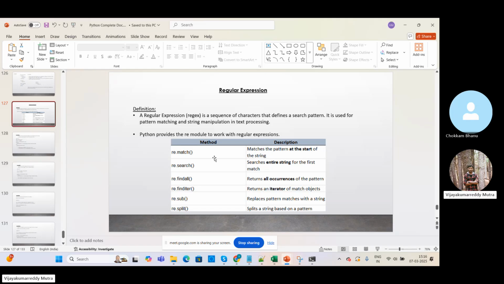So we have multiple methods in regular expressions. Python provides the re module. Guys, remember this one, the re module. When you were working with Excel, we used openpyxl, right? To work with regular expressions, we have to import re. Now let's see each method, with an example and definition for each. We have the match method, search, findall, finditer, sub, and split.